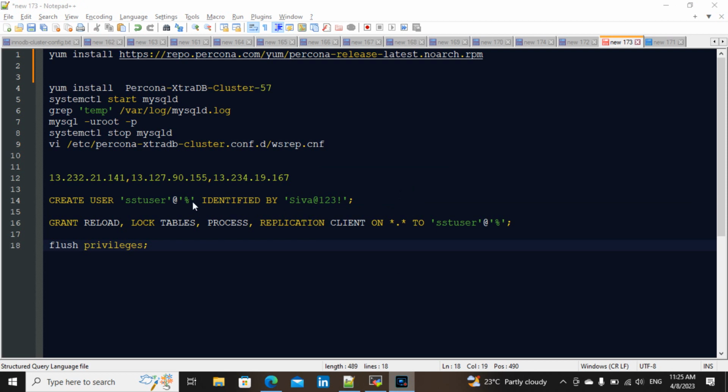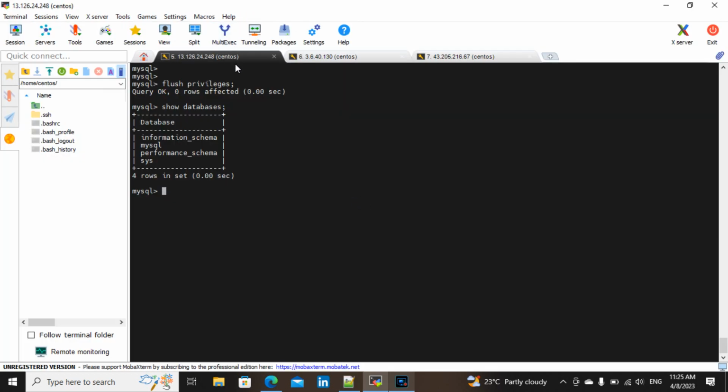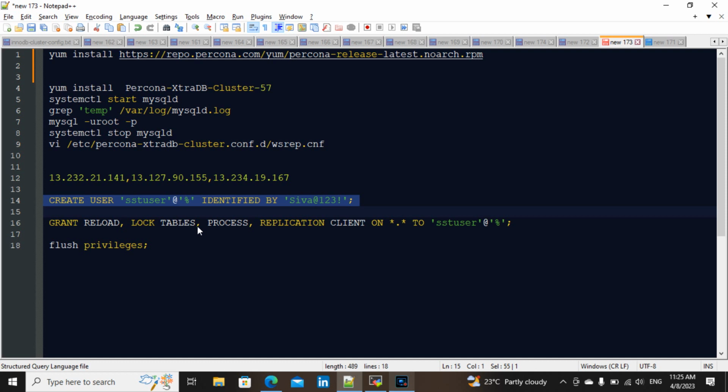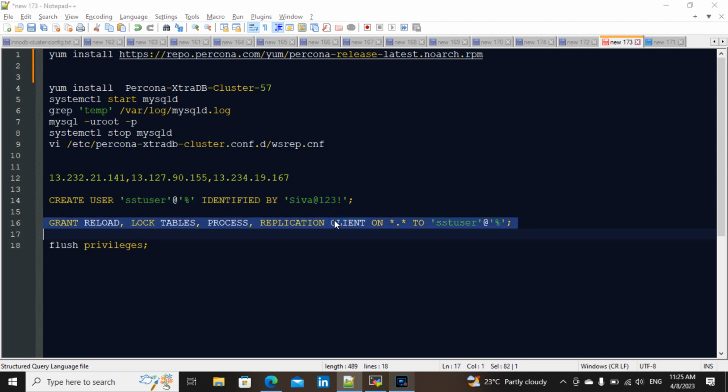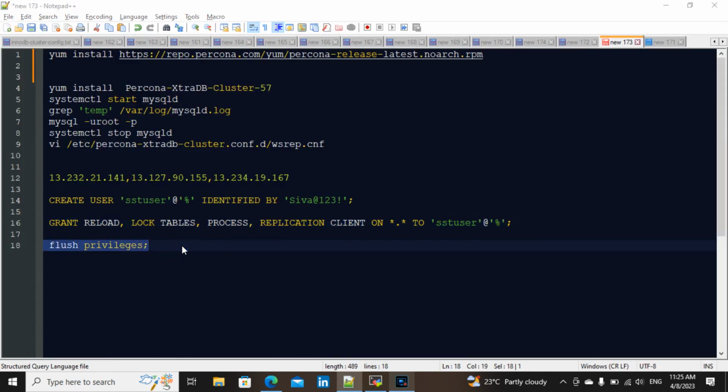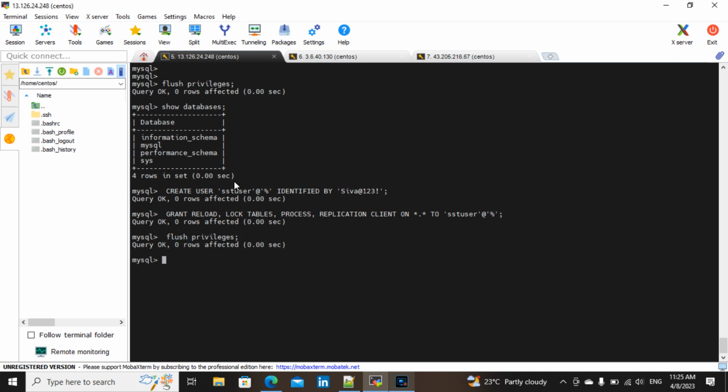I'm going to create this user in the master server, I mean the first server only. It will be replicated to the others. Consider this the first node. So I create this user. Then I need these grants for replication, so I'm going to create this user with the same grants. Next, flush it. Okay, done, finished. Next we have to check.